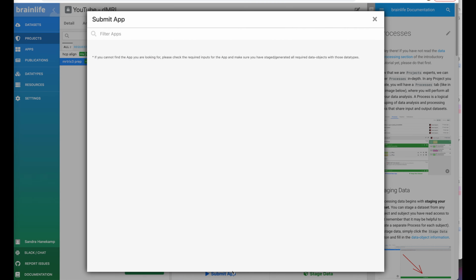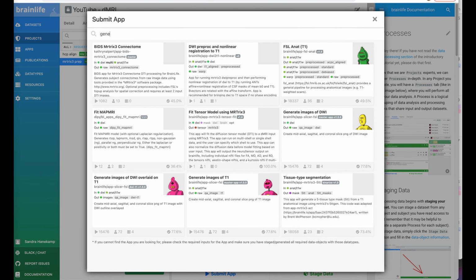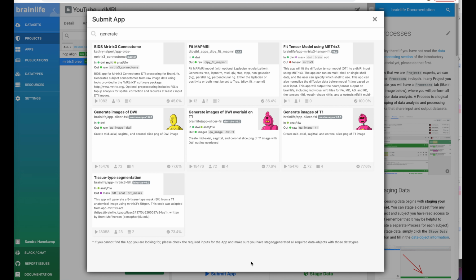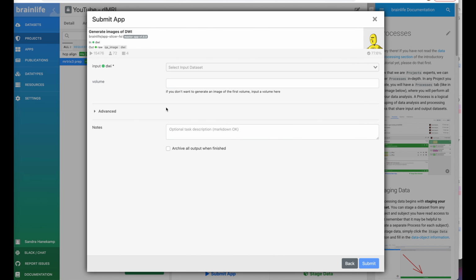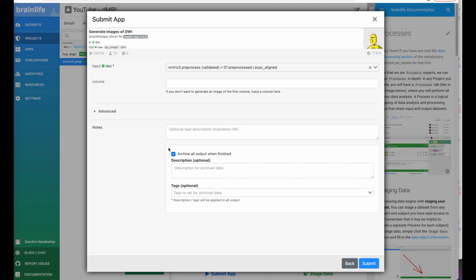Also submit an app to generate an image of your diffusion scan. It's always good to generate images of the different scans that you have. You can choose the volume that you want to select. Perhaps your B0 is the first volume or the last volume, and you do not want to show this one. Add a useful tag to your data and hit submit.